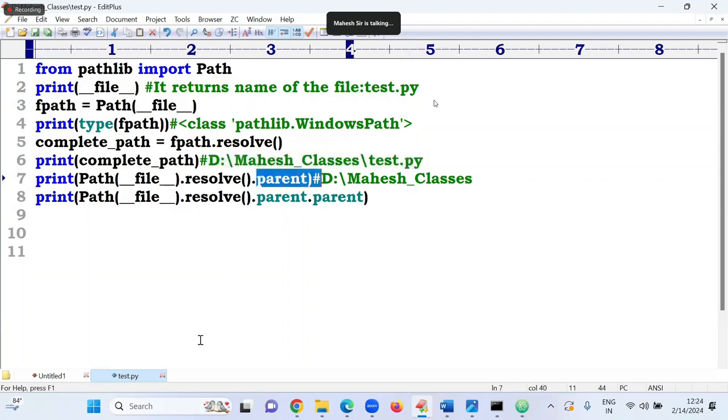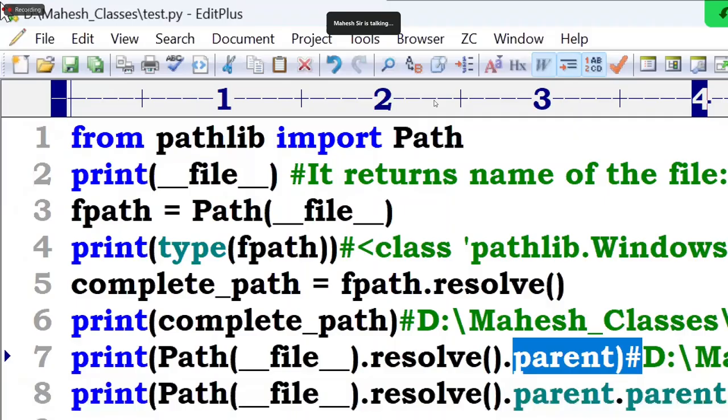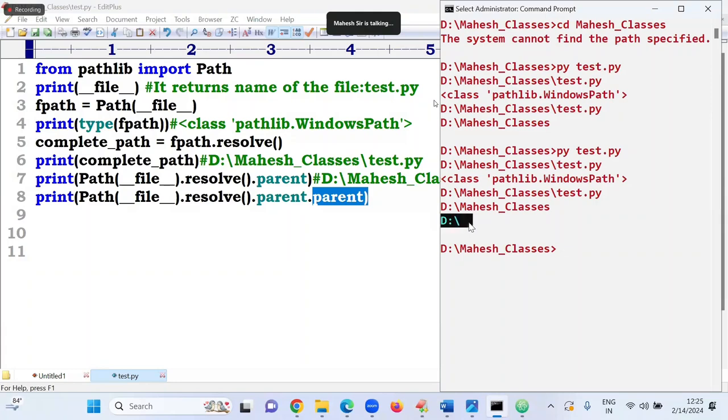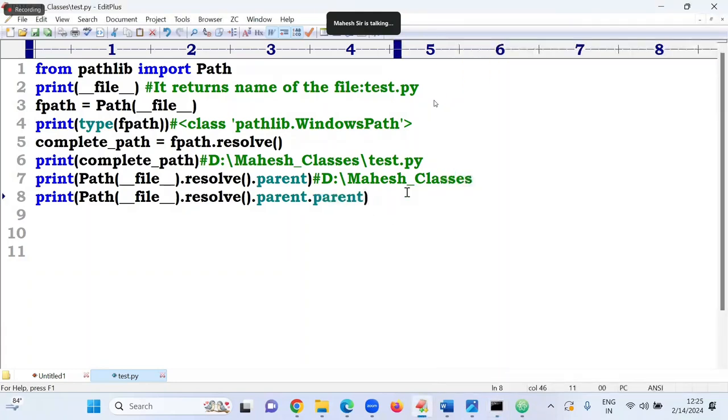Once I'm using parent, this is the current file. For this, the parent is this one. For this, the parent is D drive. So here one function is there: resolve is the function. After that, parent is the variable. So you have to define this one.